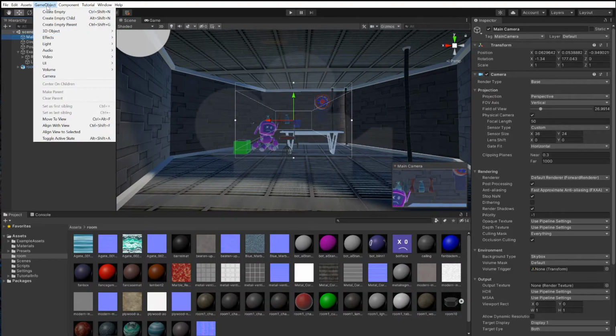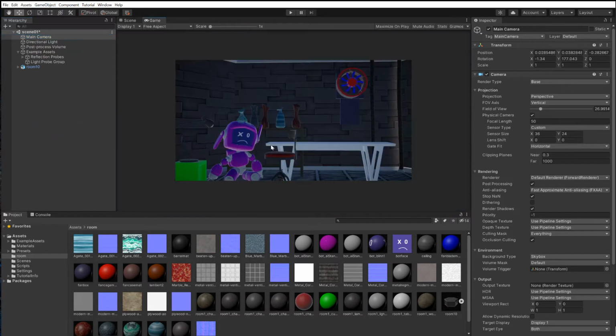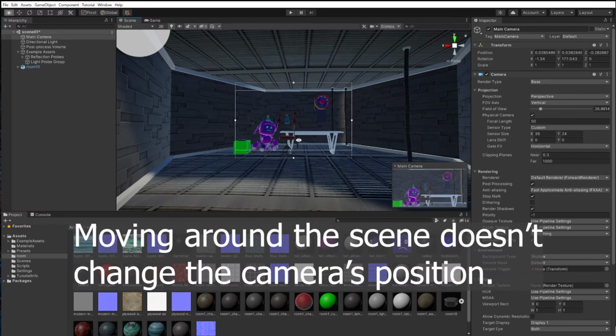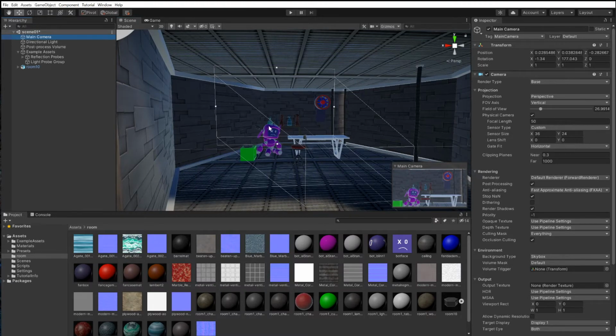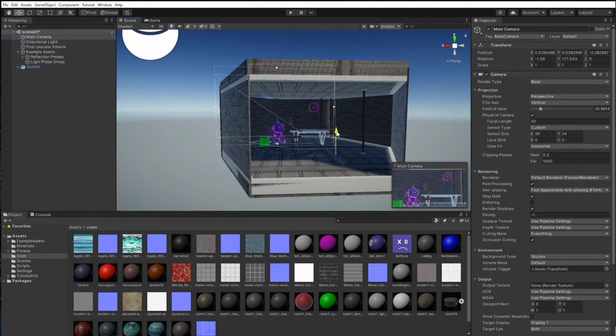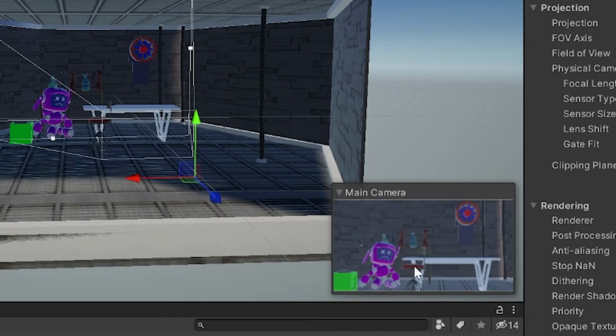Going to my game object, align with view. Going to my game tab. Now you don't see that distortion that was there earlier. You can still move around here. This is just a freeform view. You can select the camera also here. And instead of just aligning with view, you can move it up and down, and you see the preview down here.